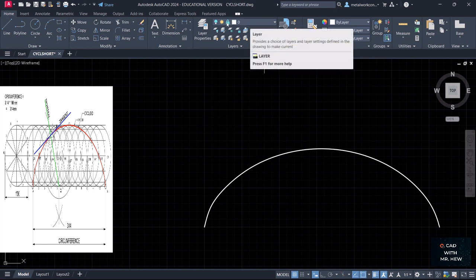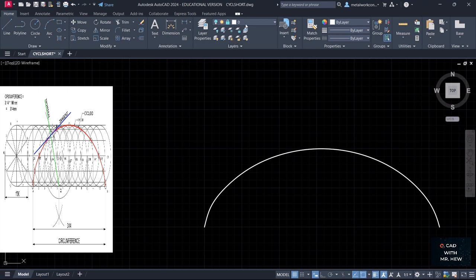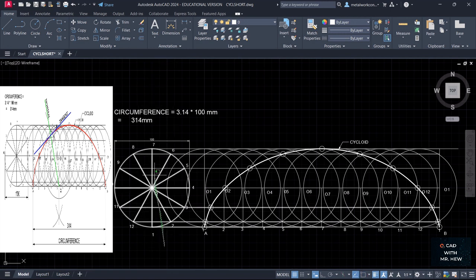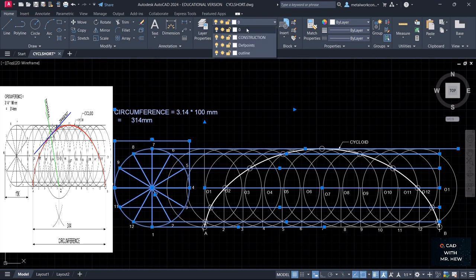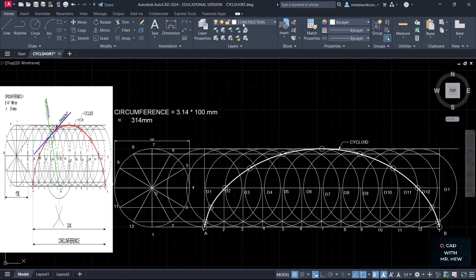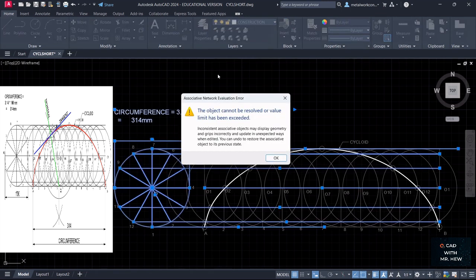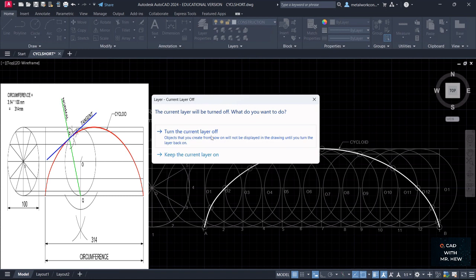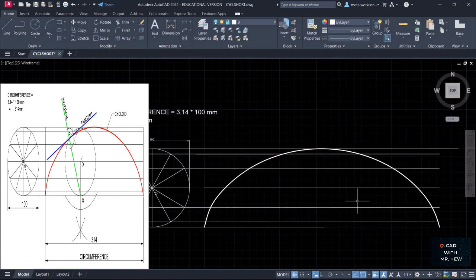Now I need to see the construction. Let's look if it's on. All right. Let's turn it on. We need to put these on the construction layer, so I'm going to select these and put them on the construction layer, which is this one. All right, so we're gonna lock this. Gonna turn off this layer. All right, so there it is.